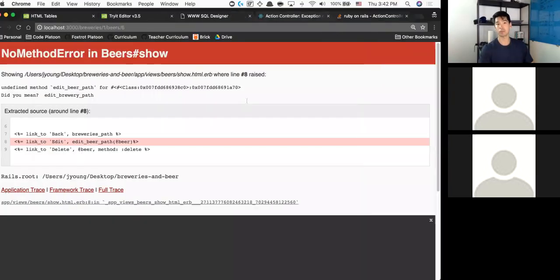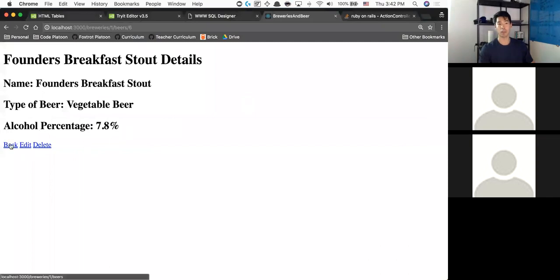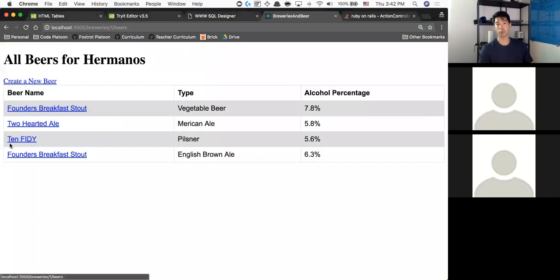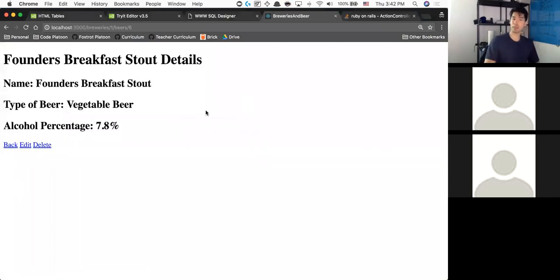Hopefully this works. All right, let's go back. We can go all the way back to brewery number 1's beers. I'm going to go back to Founder's Breakfast Stout. It's a vegetable beer. That's kind of gross. I want to edit this particular one, so I can see all of them. I can see an individual one. Now I'm going to work on the update and then the delete.